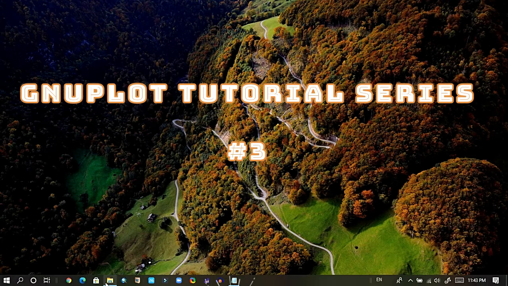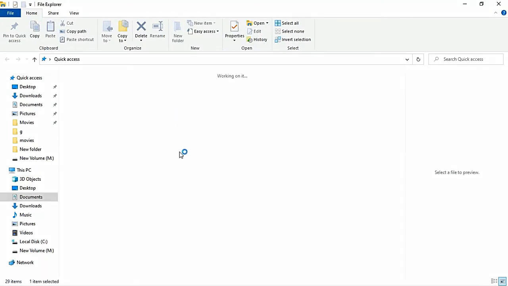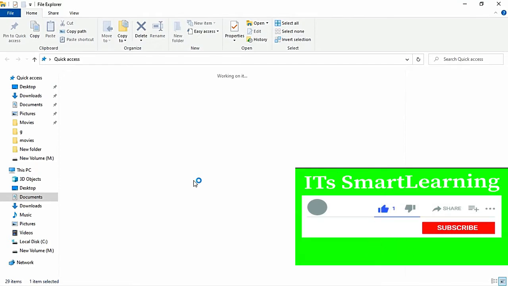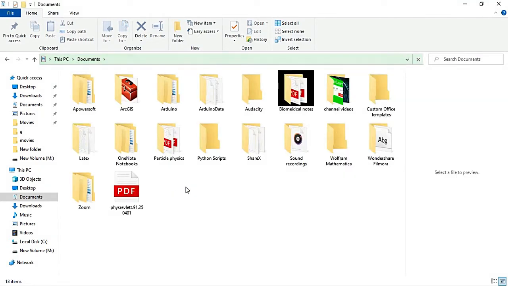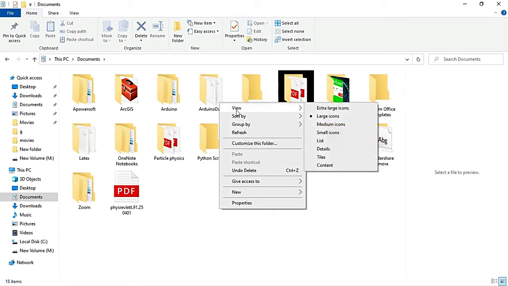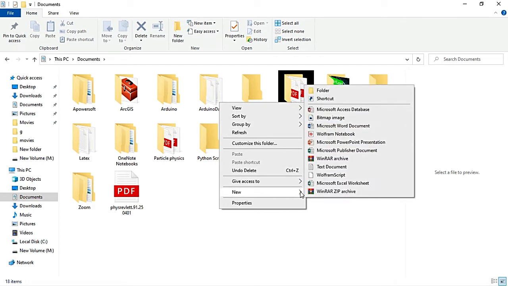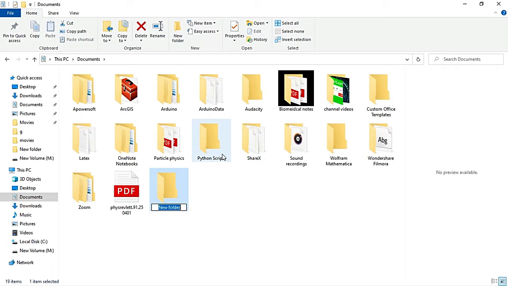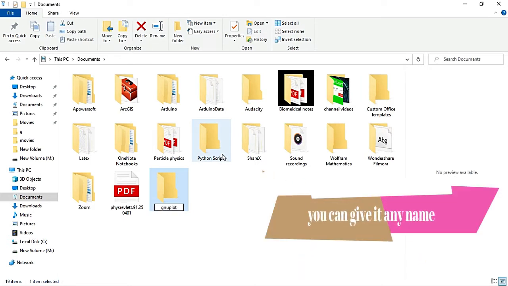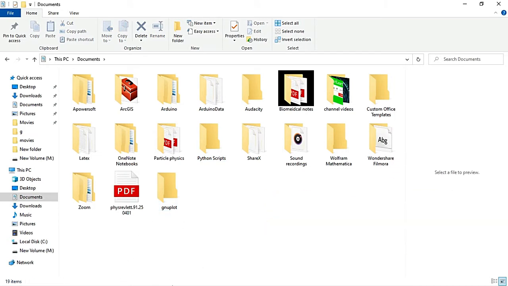First of all, let's go to the file manager and go to the document. Then I want to create a folder here where I will store all the files I create during this video. The folder name will be gnuplot. After that, let me show you first how to plot a graph using data in .dat format.